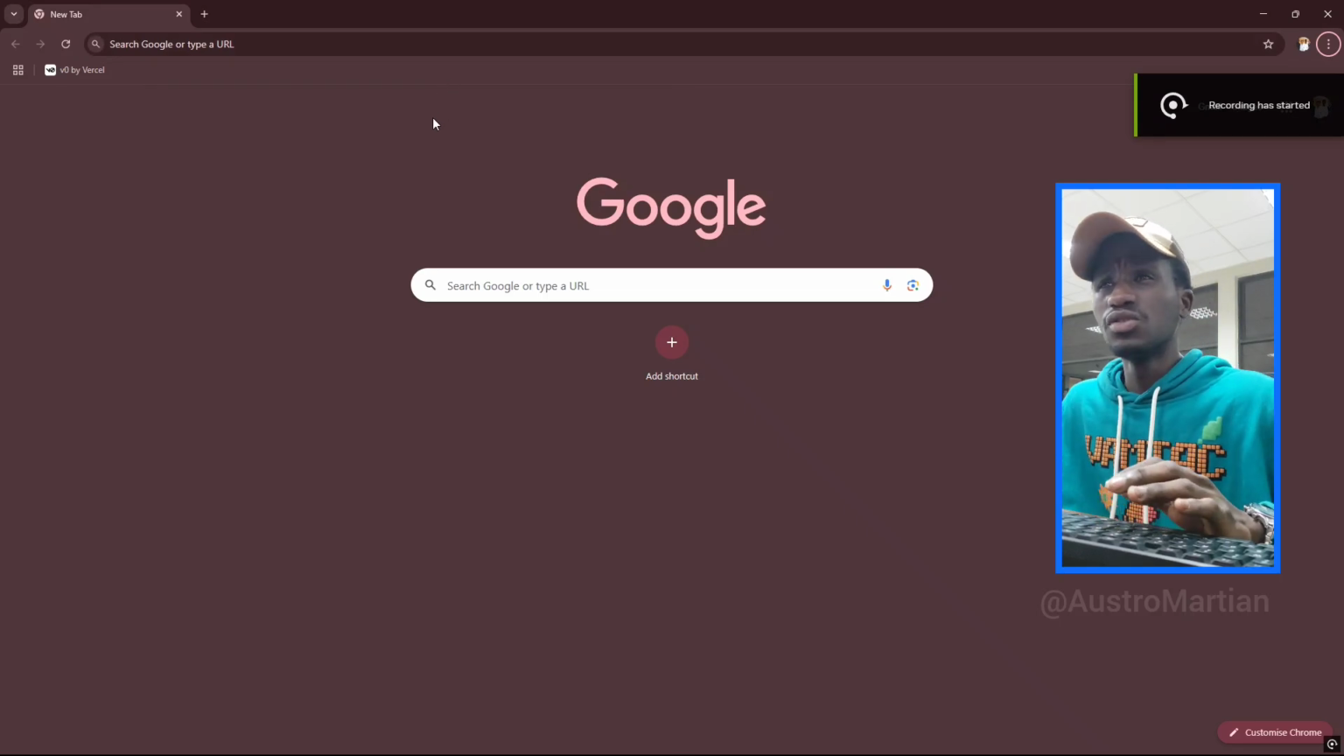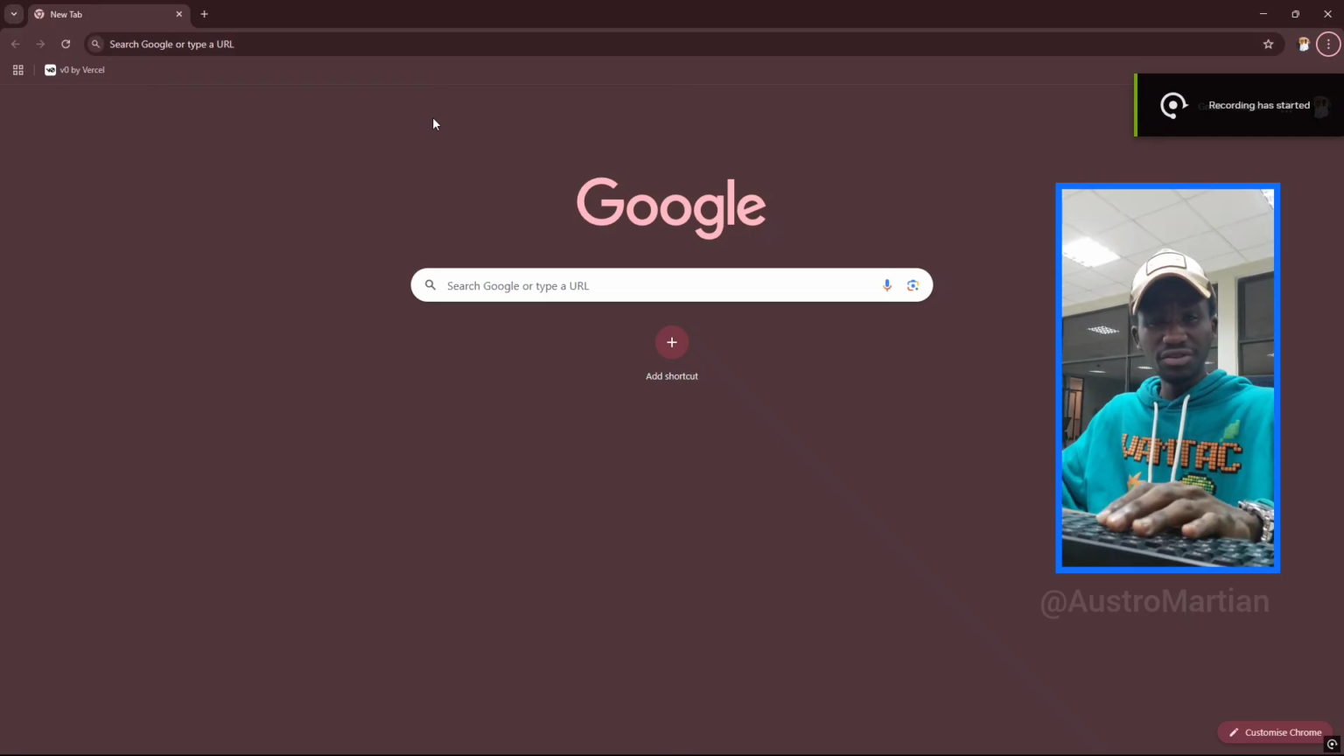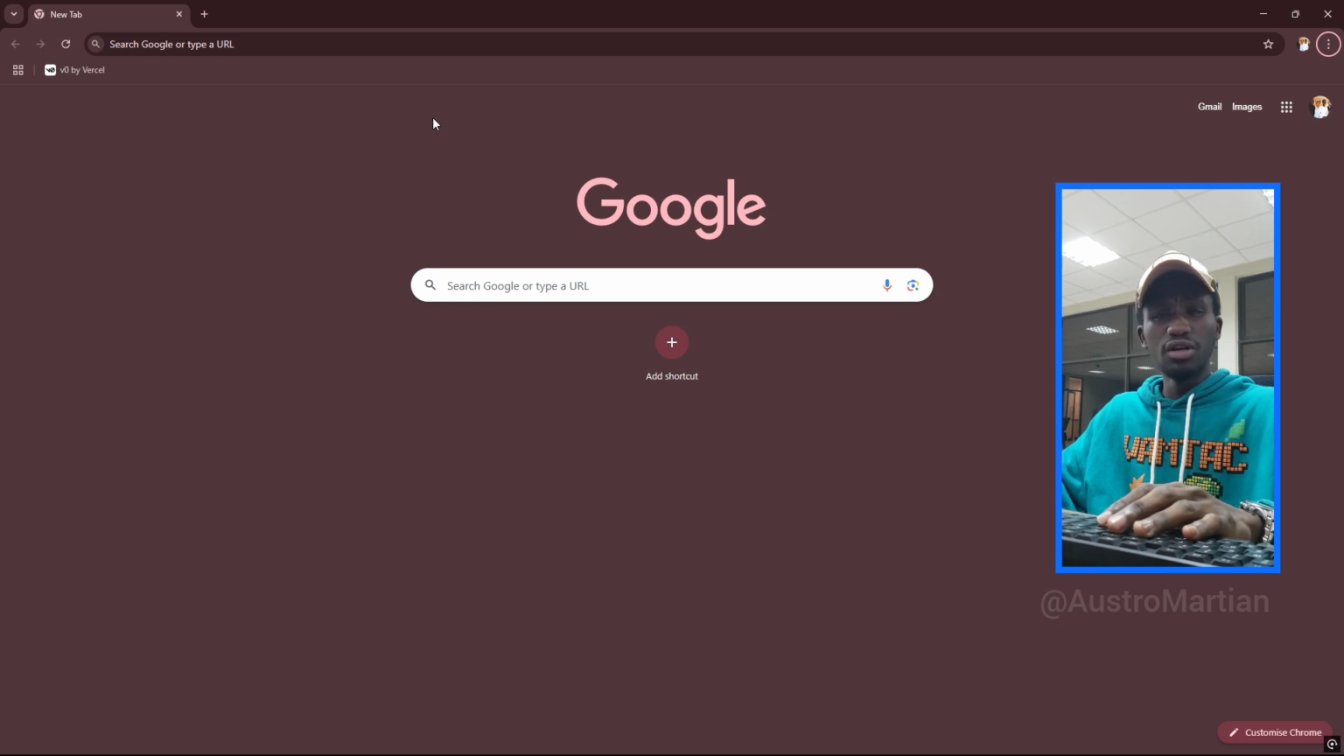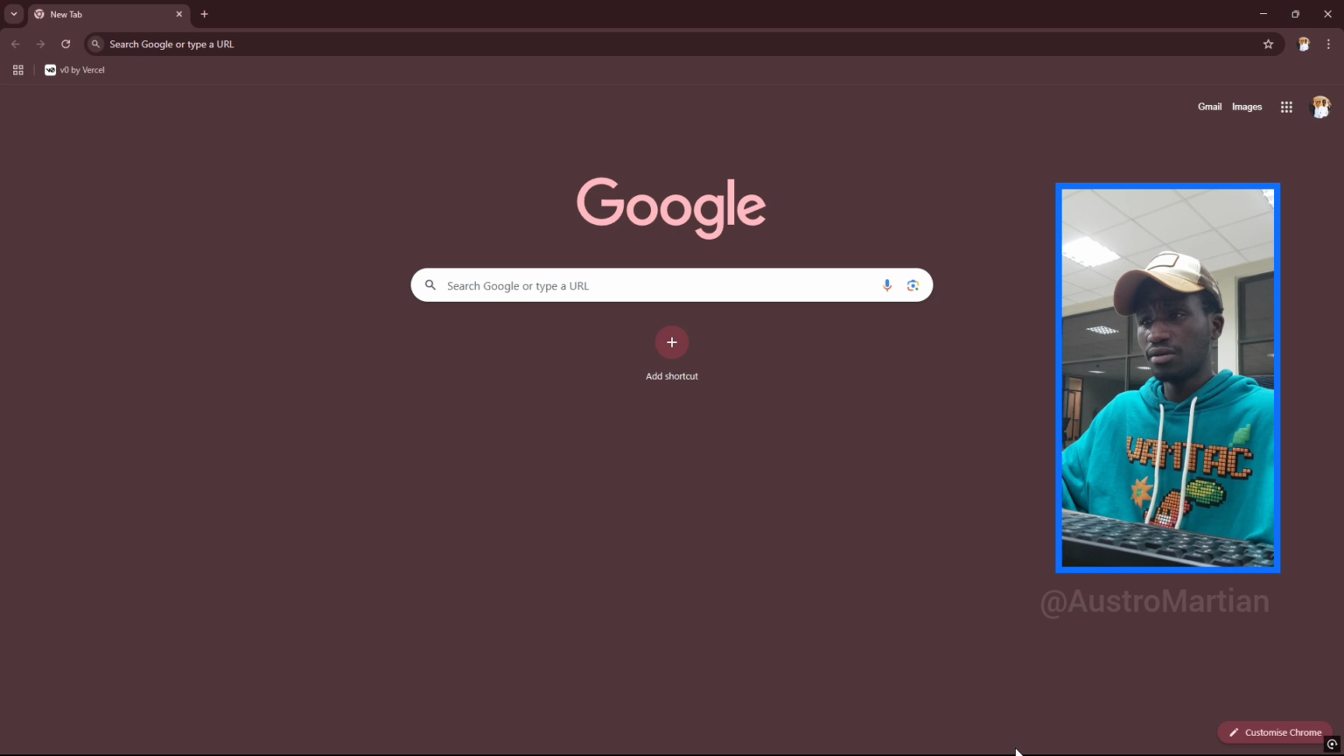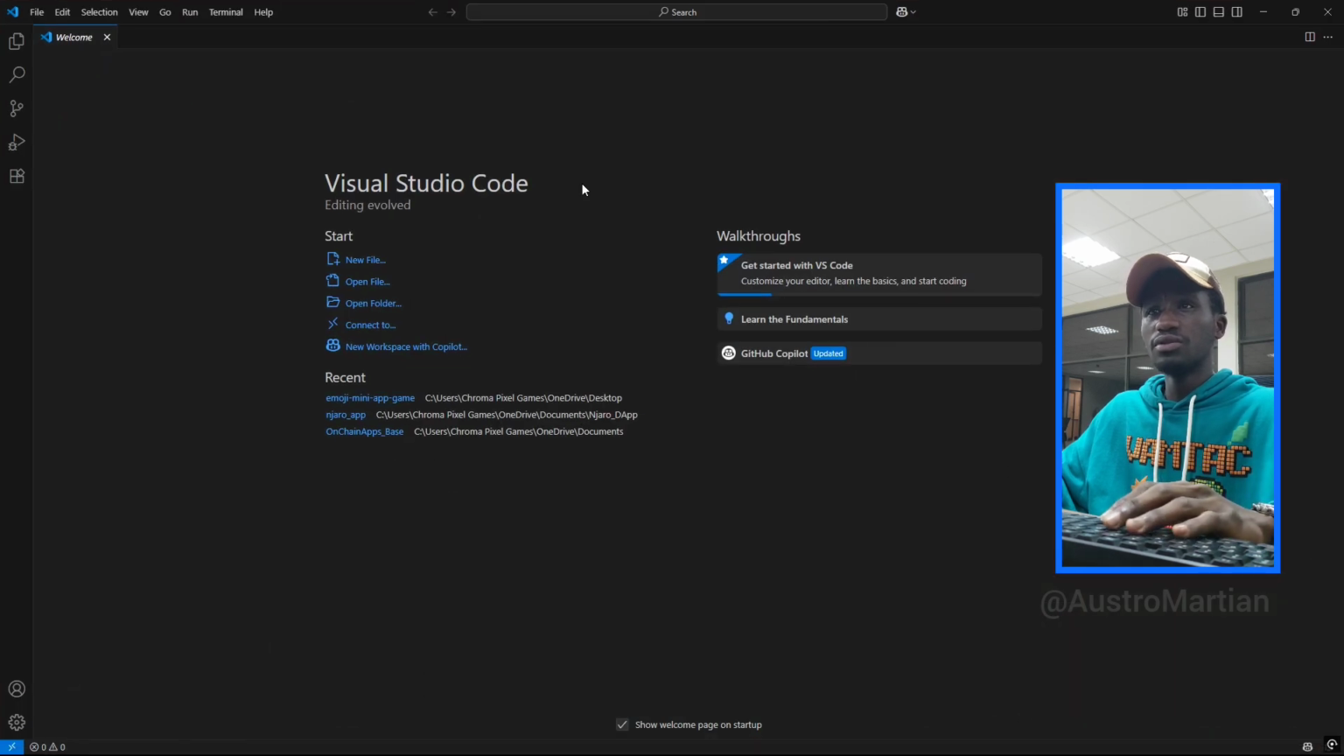All right, awesome. So let's get started. The first thing you're gonna need to do is launch your Visual Studio Code. I have mine in the taskbar right now. Launching my Visual Studio Code.